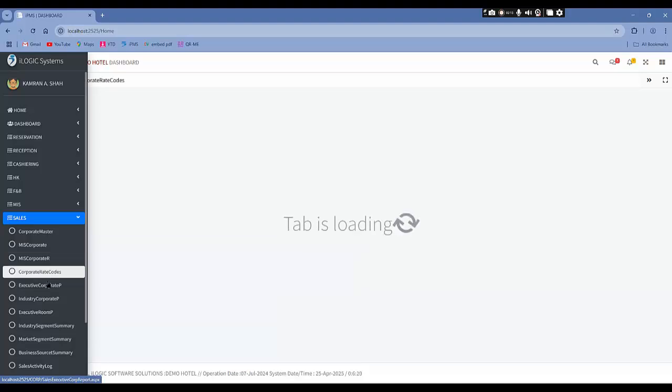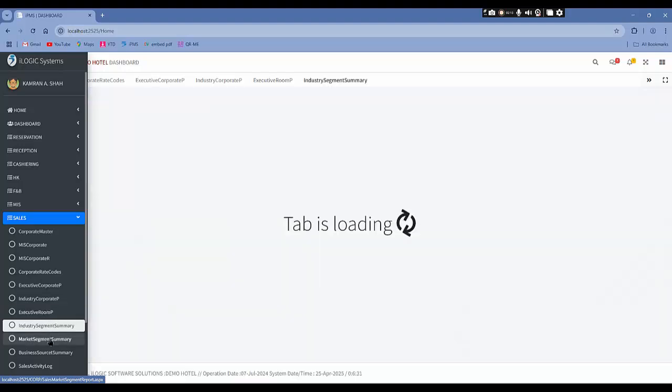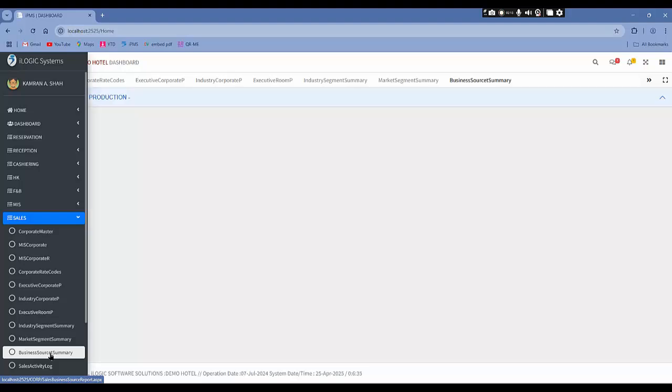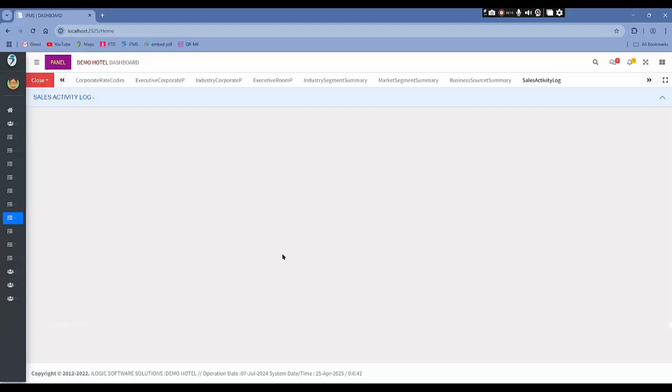Rate codes, corporate P, industries corporate P. You can see there are a number of reports, and this is the summarized report by industry segment, market segment, business source, and sales activity. All those reports are especially designed so that the sales department can get very productive information related to the sales of the hotel.